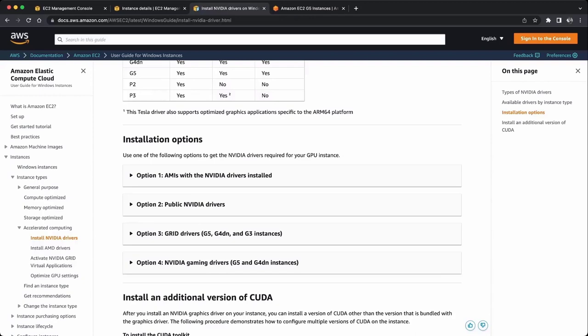And then finally, there's the NVIDIA gaming drivers, and that's the one we're using in this demo. The NVIDIA gaming driver is released at a much increased cadence for new gaming features, support for new games, increased performance, as well as the ability to address a single 4K desktop.